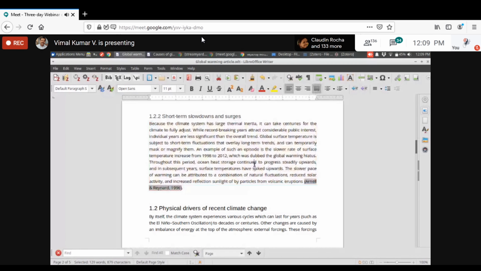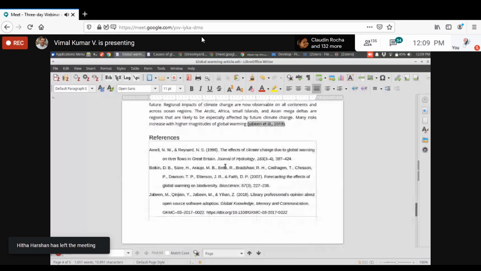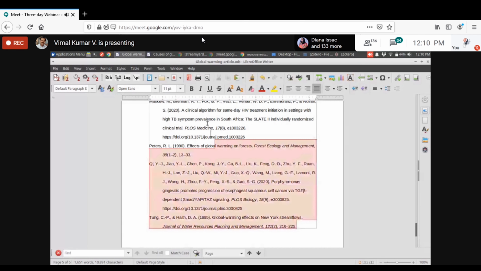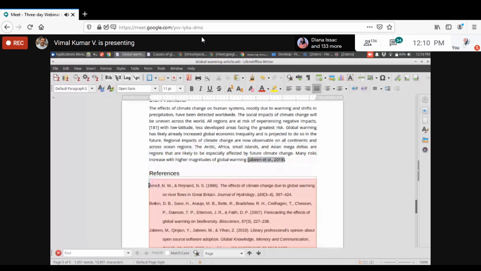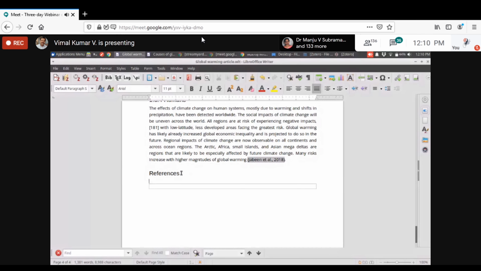After adding the in-text citations, you have to generate the list. Place the cursor at the bottom of the article and then click on the second button, called add or edit bibliography. Press there.